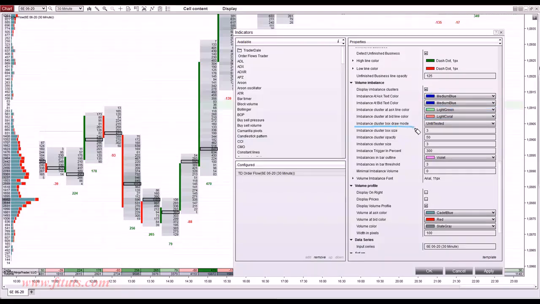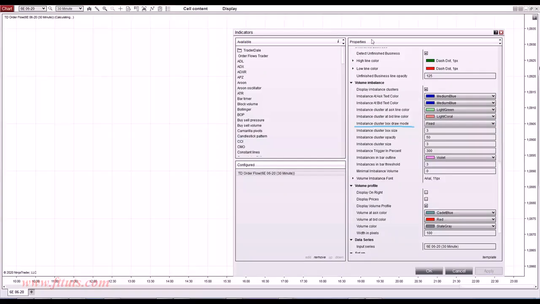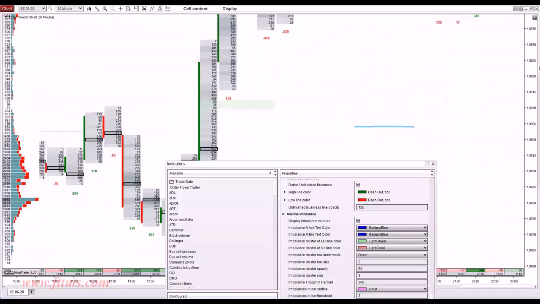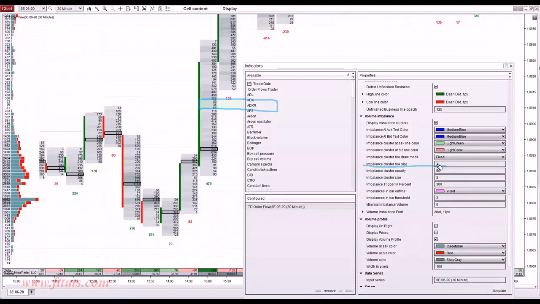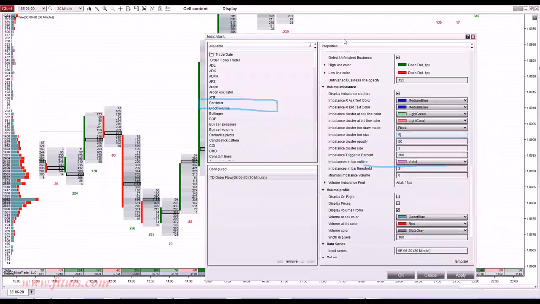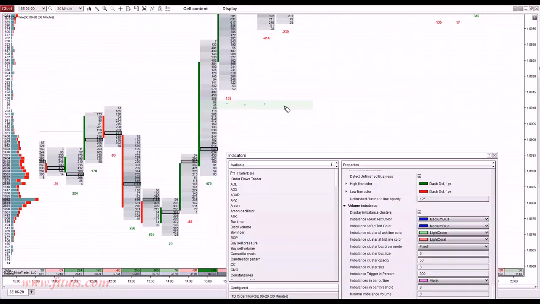Now this thing, you can choose whether you want this highlighted box to be drawn until it gets tested, or if you want it fixed like this, so it will end after, let's say, 2 hours. You can change this option. That's the box size, I believe. So if we set it for 5, it will be 1, 2, 3, 4, 5.